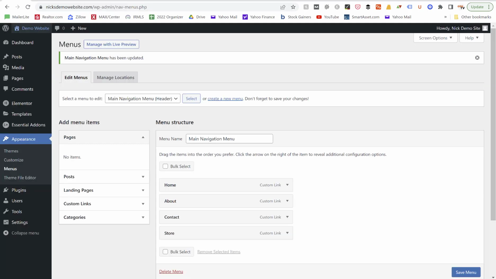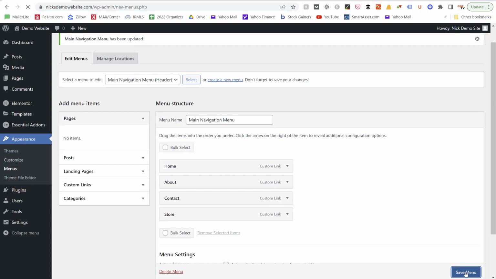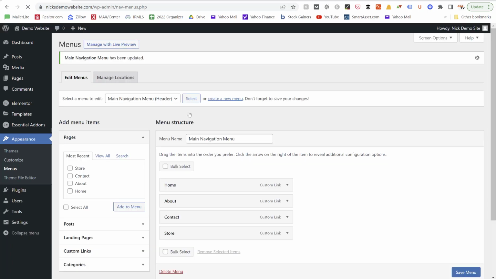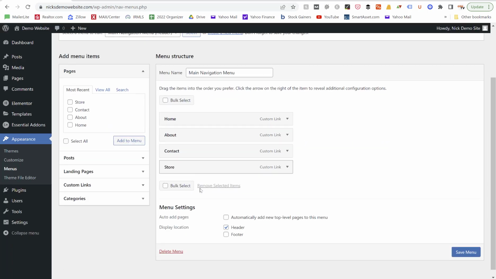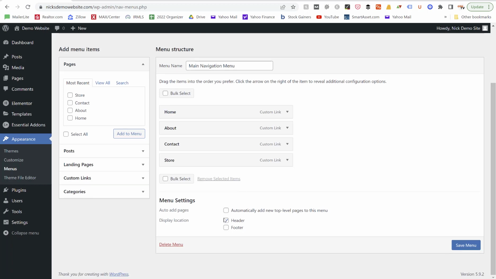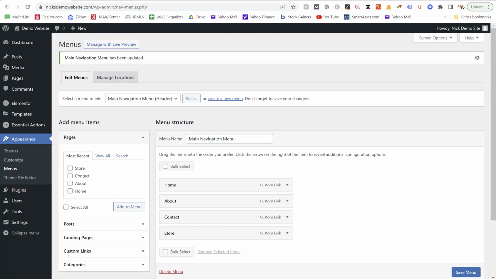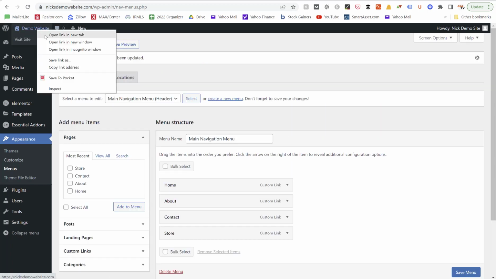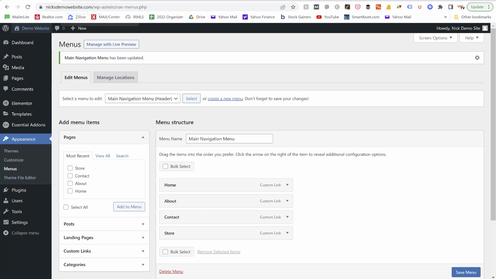So, all right, so what I'm going to do is go back here, click Save Menu to make sure my menu saves. All right, so navigation menu's been updated. We want to make sure that it's displayed in our header. So all that looks good. So let's go out here to our website now and see if it's updated at this point.